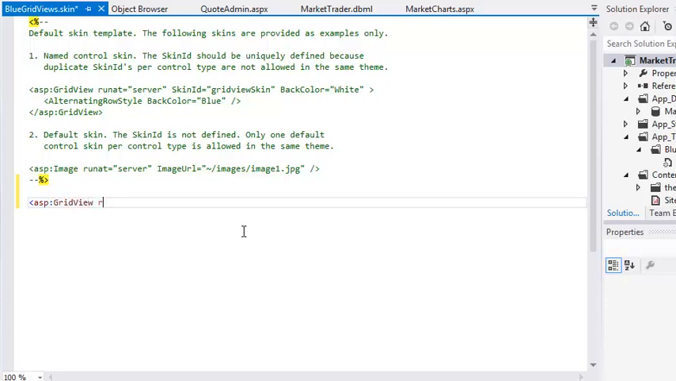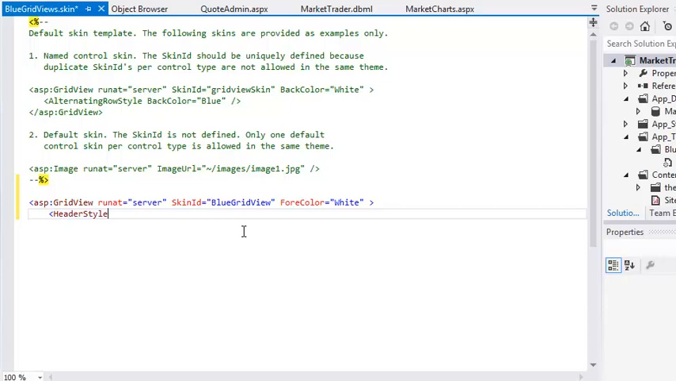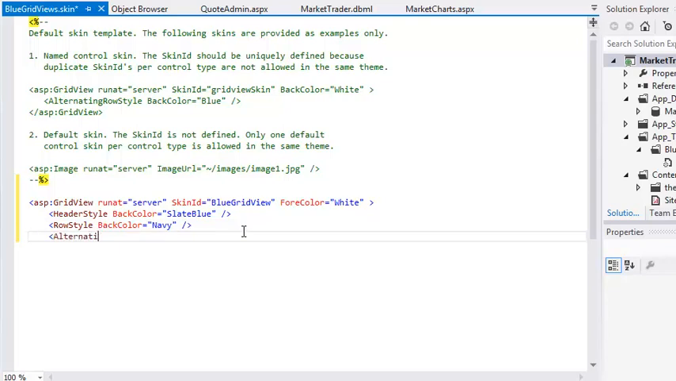asp:GridView runat="server" SkinID="BlueGridView" ForeColor="White" HeaderStyle BackColor="SlateBlue" RowStyle BackColor="Navy" AlternatingRowStyle BackColor="Blue" end asp:GridView.